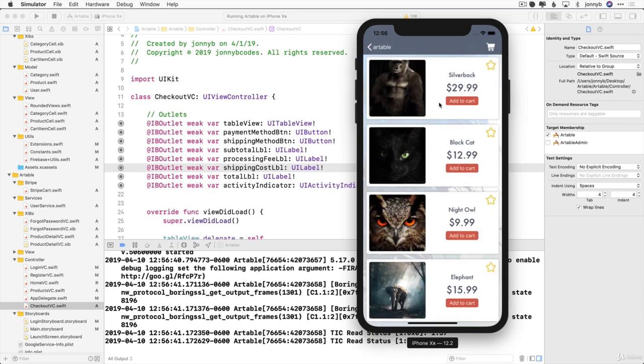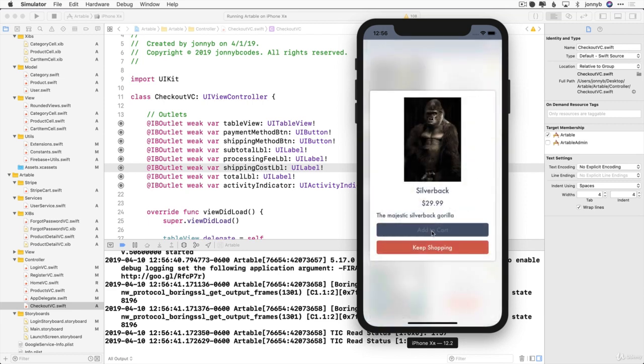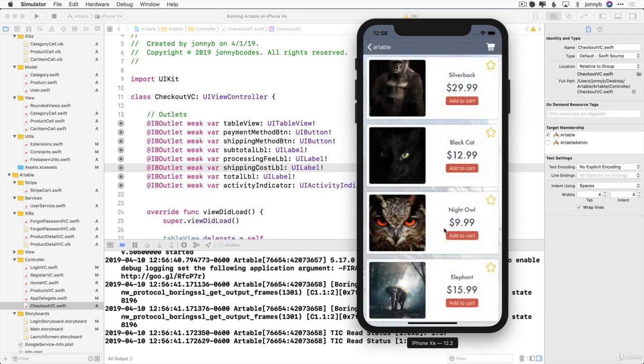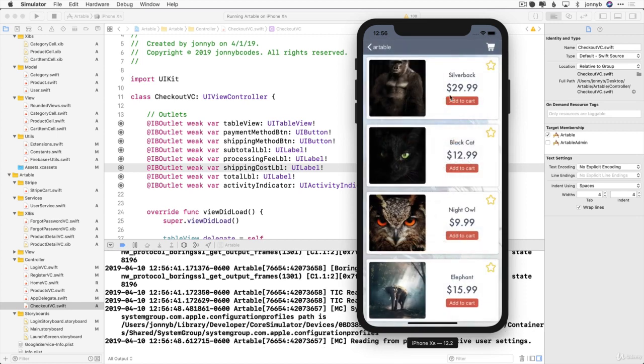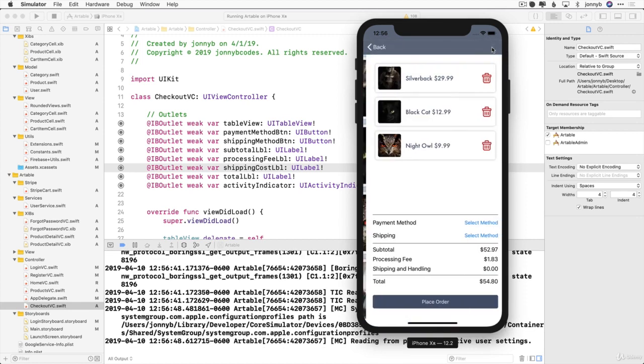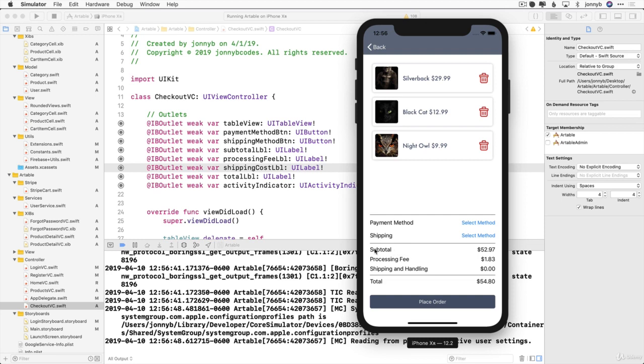And let's go ahead and add a few products. I'm going to say add to cart, add to cart, add to cart. And then let's go to our cart here. And hey, there we go. We are seeing our subtotal, which is $52.97. We have our processing fee and the total. Very cool.